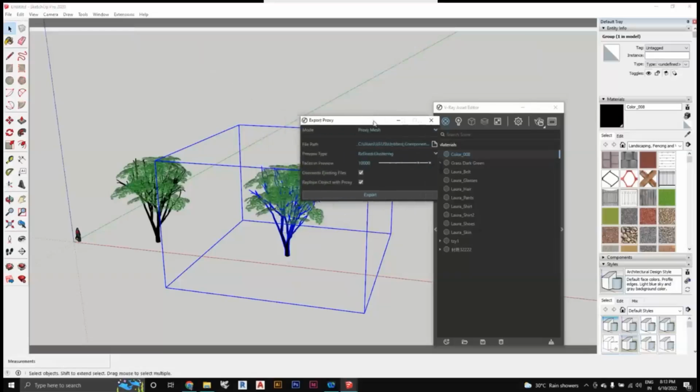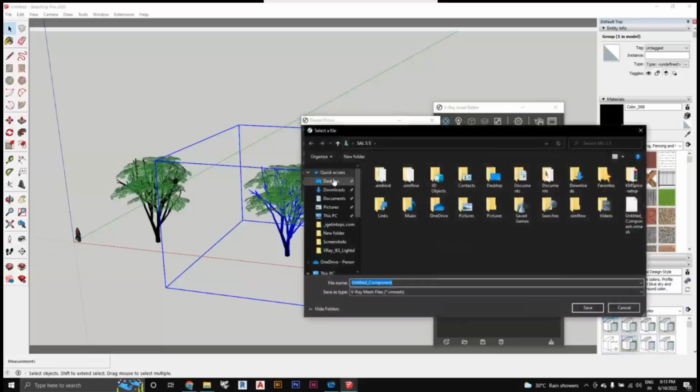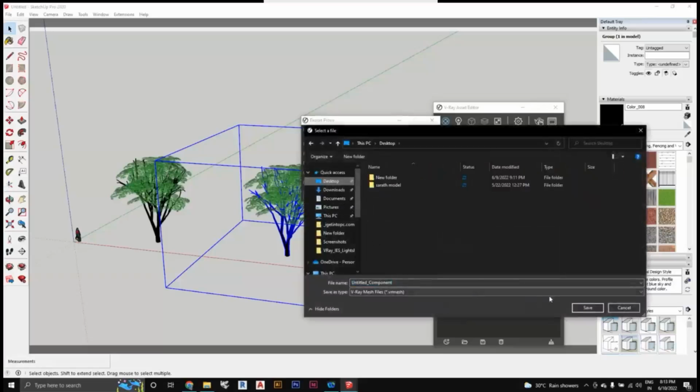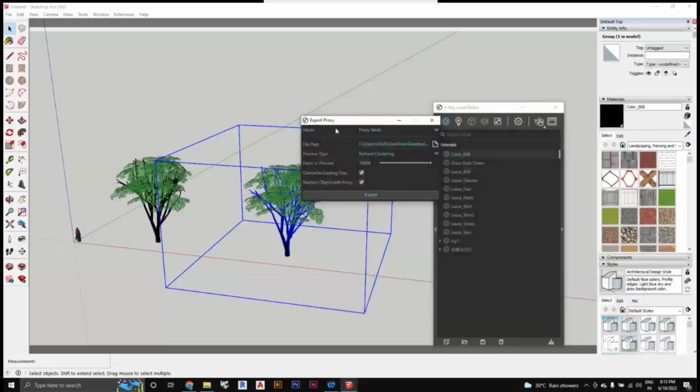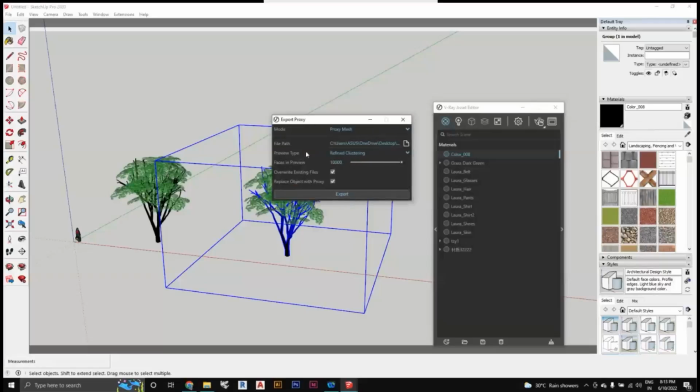In this you can see the first thing, that is the file path. This is the place where the proxy is going to get saved. If you select save file, I'm just saving it onto the desktop. Then you can see there are preview types, a refined cluster, face skip, vertex cluster.